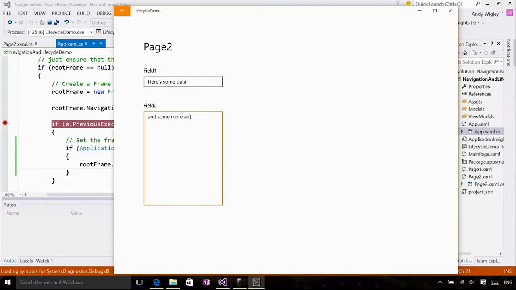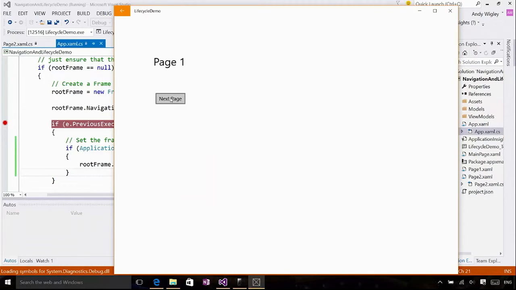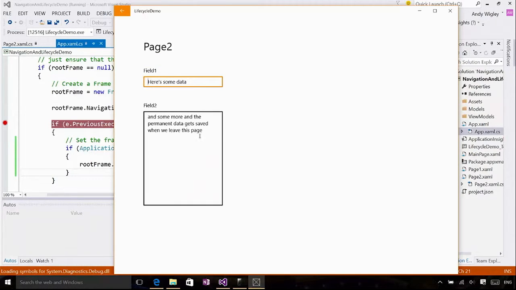Now there's a more subtle thing here. So here we are. I'm going to start writing an essay in field 2. Okay. So we go la la la la la. Permanent data gets saved. That's great when we leave, but we're actually not going. So when we leave, it does save it. So that's all good when we leave this page. And now I'm going to write even more of an essay. So remember that saving the permanent data is tied to that navigation out of this page.